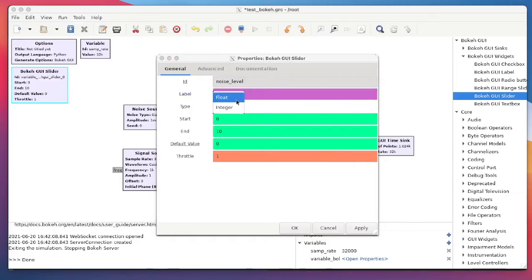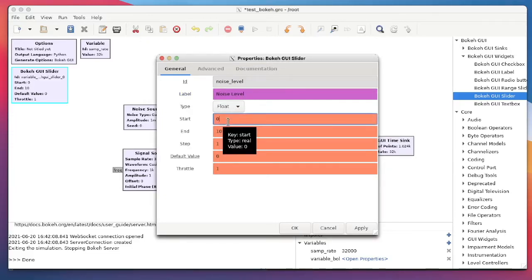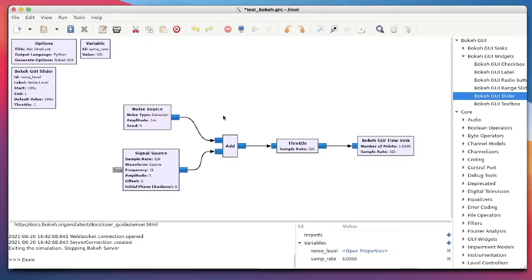I'm going to say that it is a float starting at 0.0001, ending at 1, step 0.001, default value 0.0001. Going to click on OK.